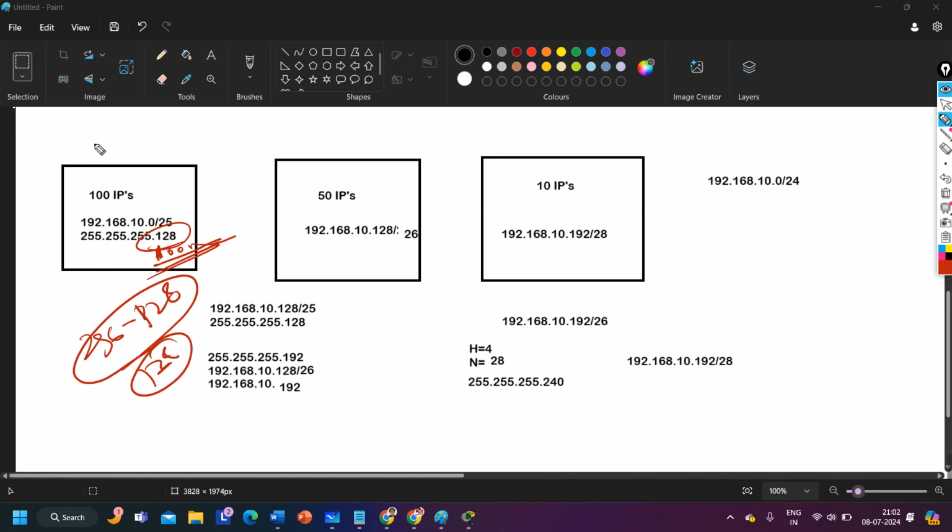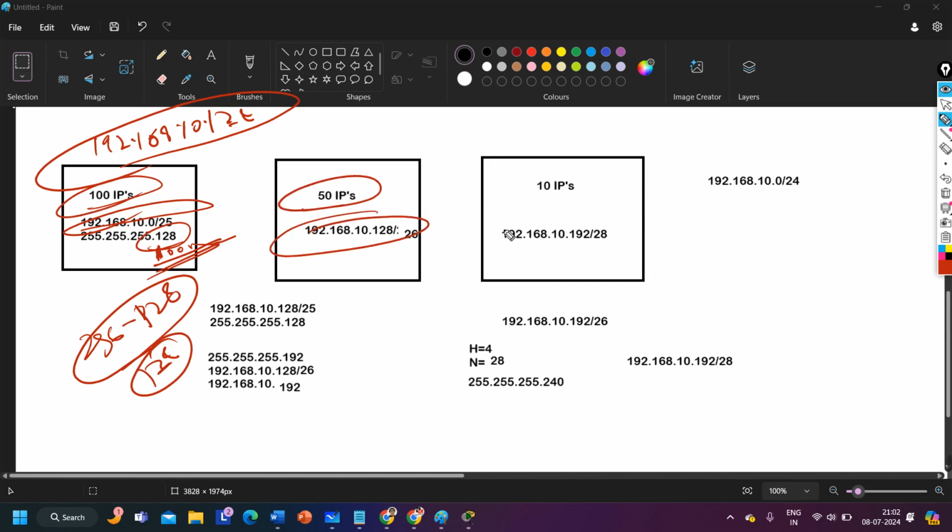That means the next network will start from 192.168.10.128. Block size tells from where your next network is starting. So this is how I find this network ID for 100 IP addresses, this network ID for 50 IP addresses, and this network ID for 10 IP addresses.